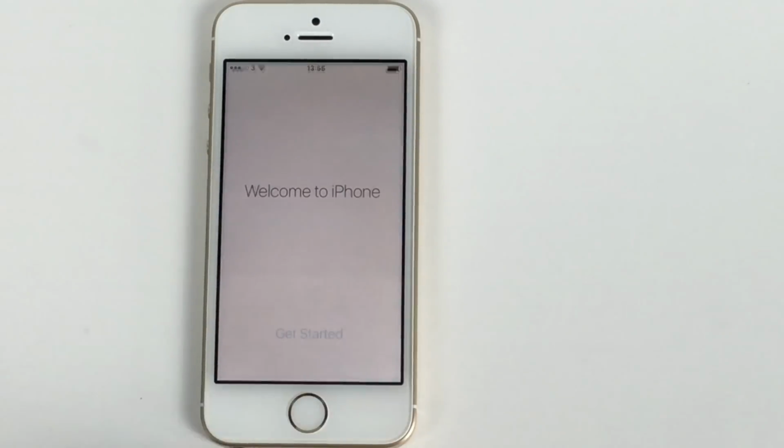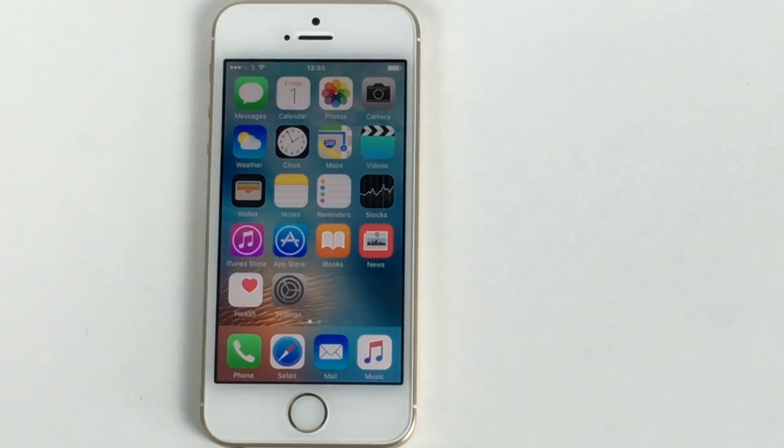So welcome to iPhone. There we go. We're into our home screen, and we're into the most powerful 4-inch display, as Apple has said, and the most powerful 4-inch device that is available on the market. This was the setup of the iPhone SE.